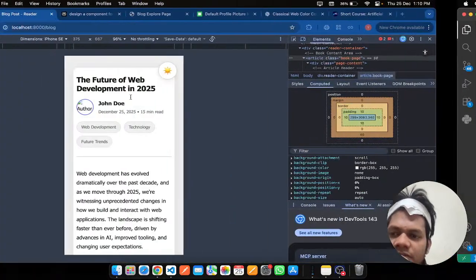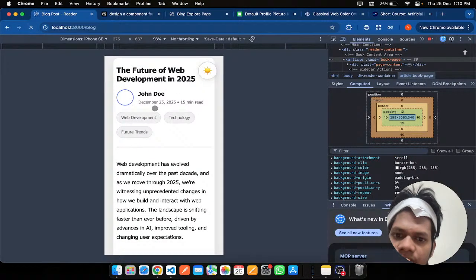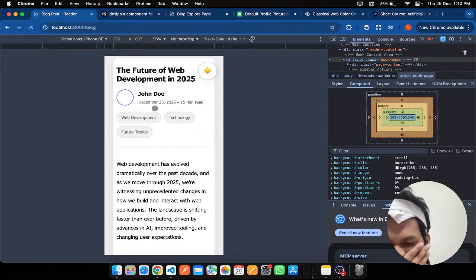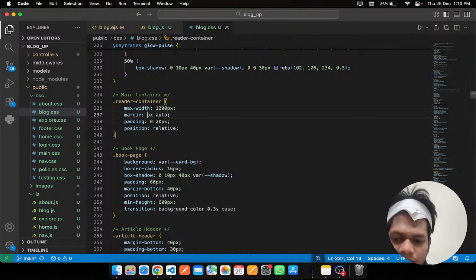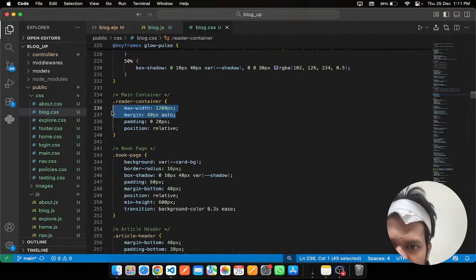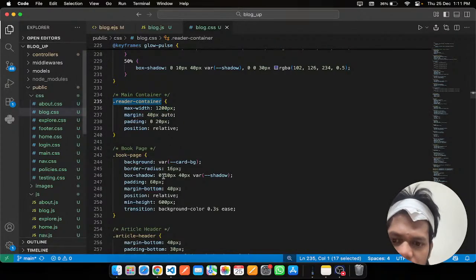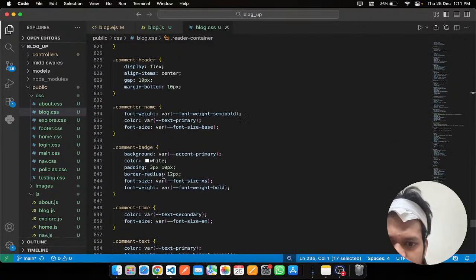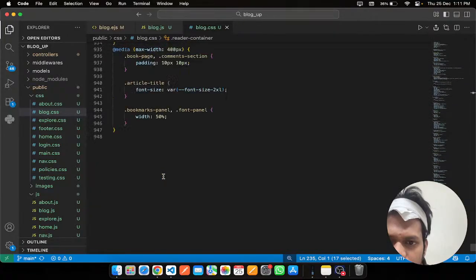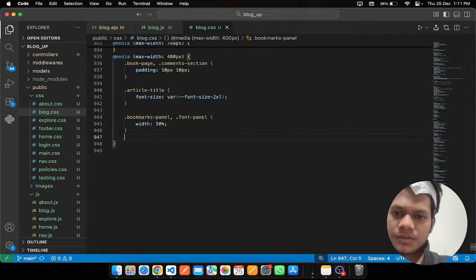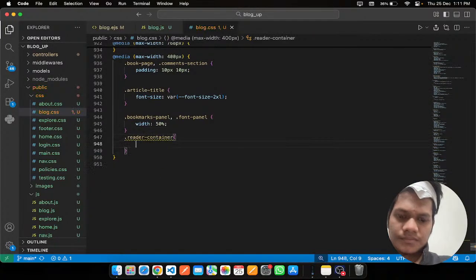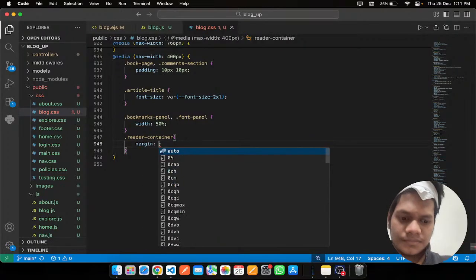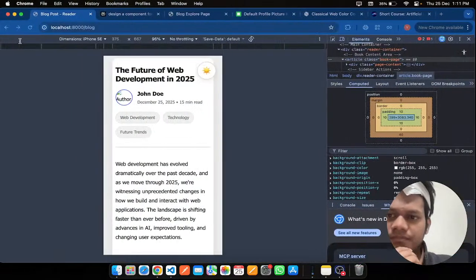If I write 0 pixel. Dot reading container margin. Dot reading container. Copy this. Go for here. Margin 0 pixel auto.